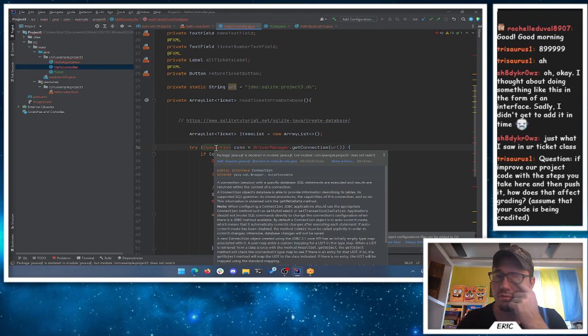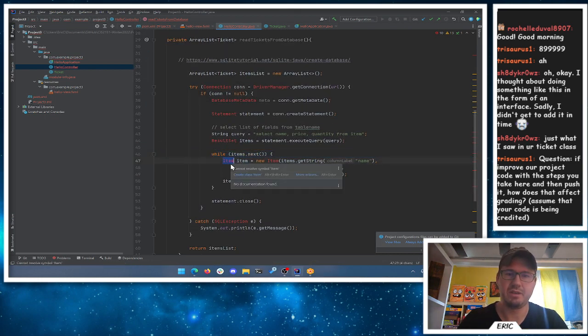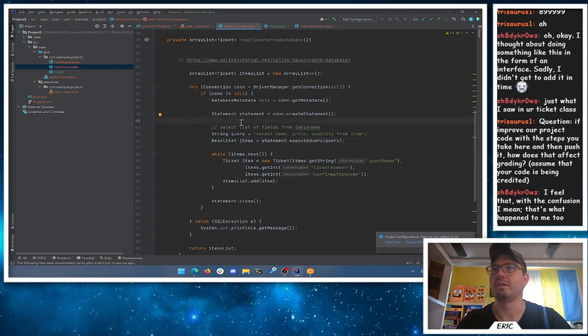So thinking about it now, package Java SQL is declared in Java SQL, but module does not read it. What are you talking about? I think it's really confused. That's super weird. So we'll call this my ticket equals a new ticket. And we're going to have, so we don't actually have any of these things yet because we have to make the database. We're going to have guest name. We're going to have a get int of ticket number. And we're going to have an int of confirmation code. We'll have all those in a little bit here once we figure out why this is so complaining. Here we go. So add requires Java SQL directive to the module info. That's what we want here. Now the one works here.